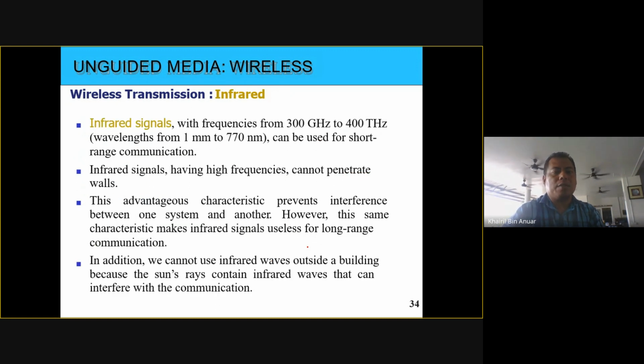And the next one is the infrared signal. The range will be between 300 gigahertz to 4 terahertz, with a wavelength of 1 millimeter to 770 nanometers.